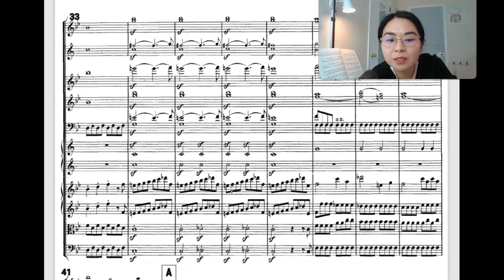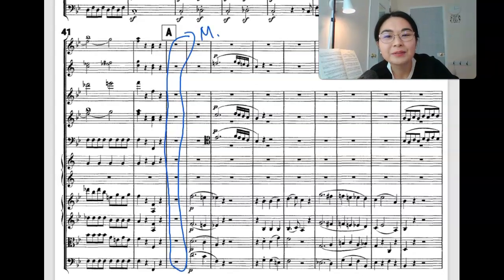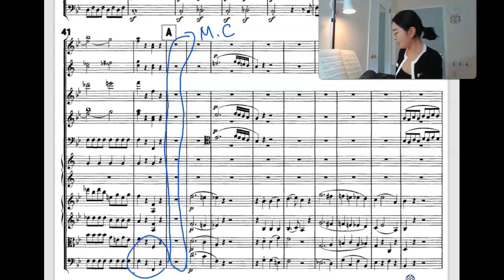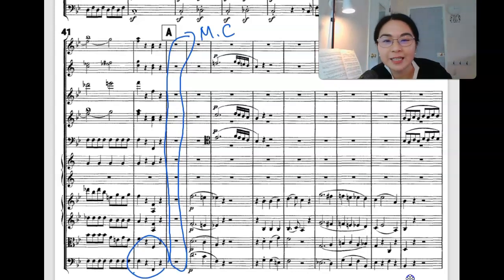And if you keep scrolling down, okay, here, what do you see? A very obvious break. This is called the medial caesura again. So this comes very often right before the second theme. And then right after the medial caesura, you hear da, da, da, by strings, and then da, da. What key is this area? So this is the beginning of the second theme after the medial caesura.